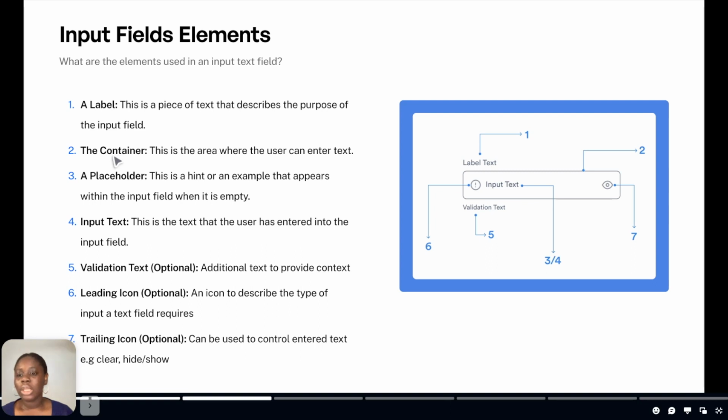So the second one is the container, and this is a container. This rectangle that you can show here. The container is the area where the user can enter text. So this kind of container is needed so that if full name is showing here, I'm not going to come outside here to put my name. I'm going to put my name in this container.